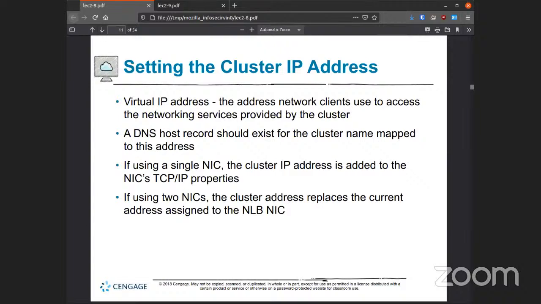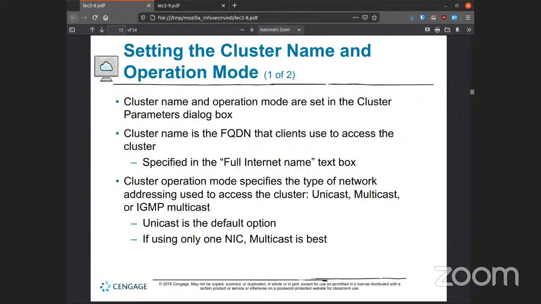You'll set the virtual IP address. That's the one that any of the hosts will respond to. You'll need a DNS record on your local network. If you have 2 NICs, then the cluster address will replace the one that will be facing out. Now you'll need an FQDN, and then you can choose which way the cluster will operate. Will it be unicast, which is the default, multicast, or IGMP multicast?